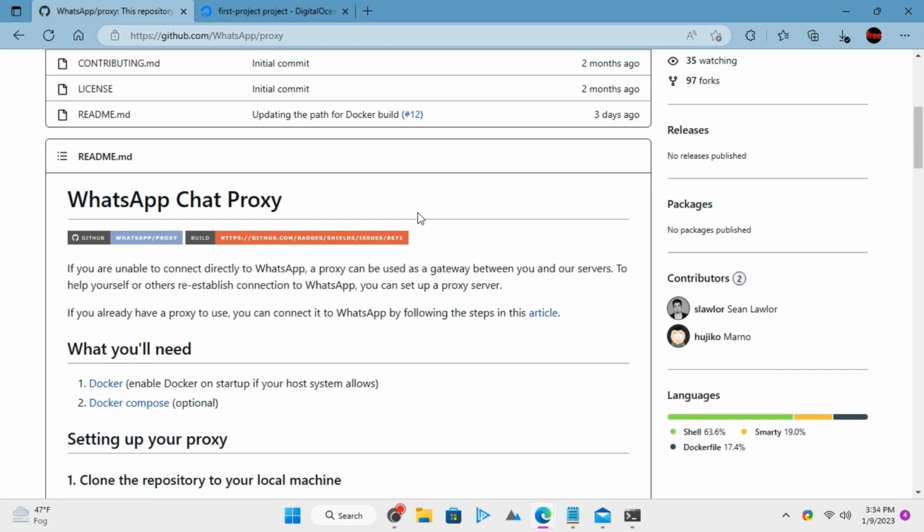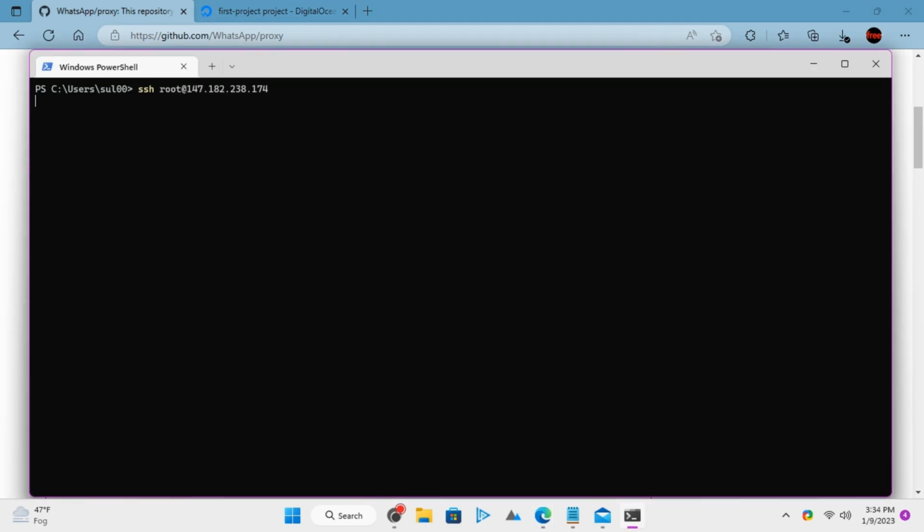WhatsApp has now launched an option in the app to use a proxy to connect to the WhatsApp servers to exchange messages. They have released an open source proxy server that you can host by yourself. To host this proxy server, you need a VPS. So, log into your VPS and make sure that Docker and Git are installed.